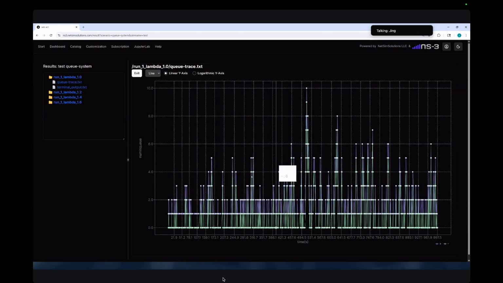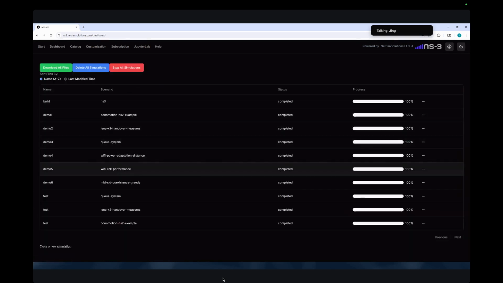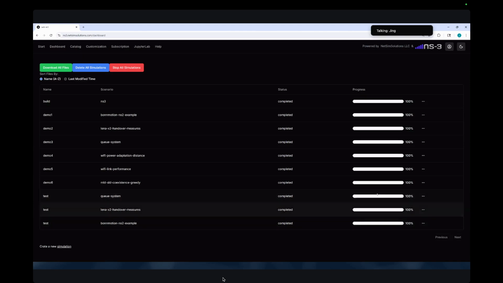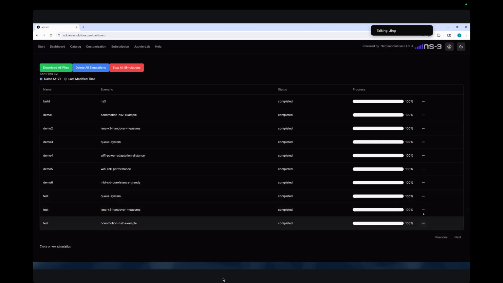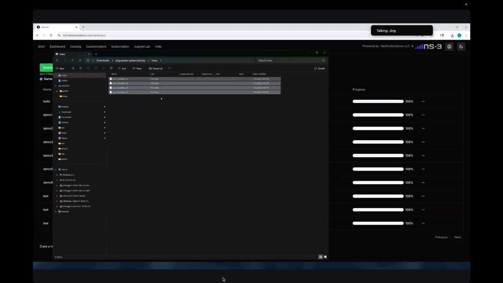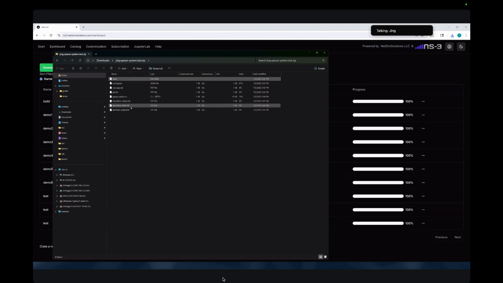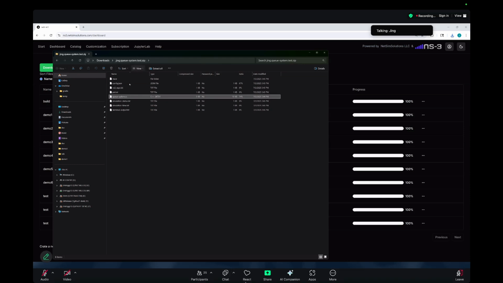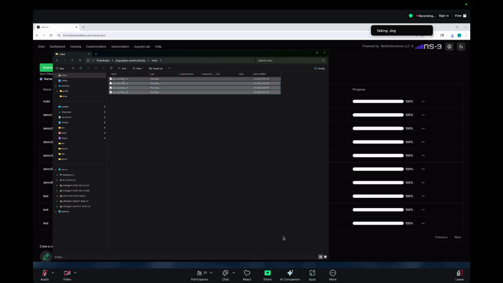Let's say if you want to draw a PDF or CDF, then you first have to download the files. Go back to the queue system and make a download. Okay, so you can see all the traces in this folder, right? When you download, you actually download the entire folder of the simulation. It also includes the terminal output and your own scripts. So this can be a way, if you want to keep a copy, to store everything locally.